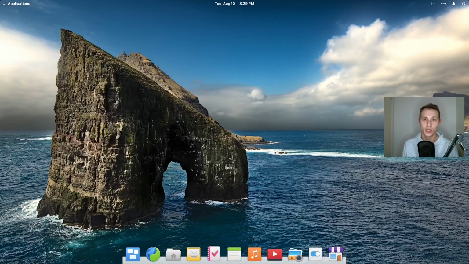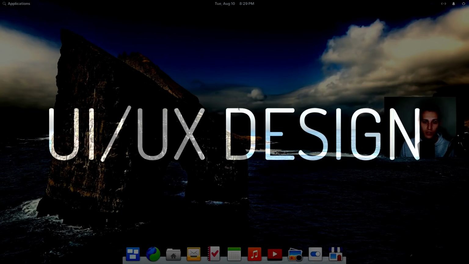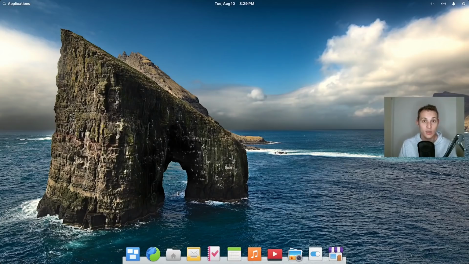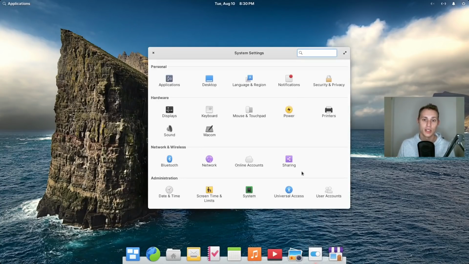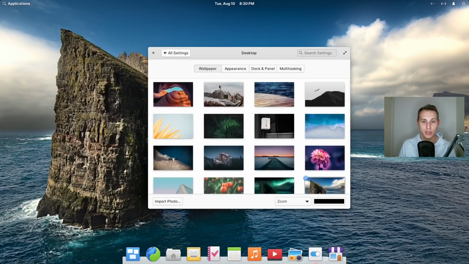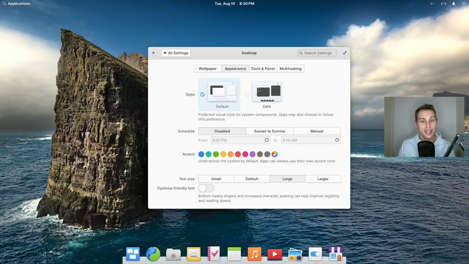See how we go. All right, so first and foremost, Elementary OS has always been about that user interface and user experience design. It's one of the things that they spend the most time, at least from what I can see, polishing and trying to get right. Premium among those features is being able to have personalized accent colors and also having the option to have a dark mode.